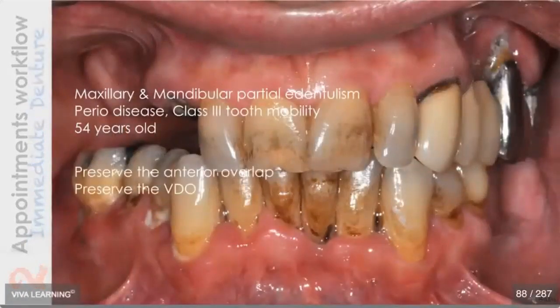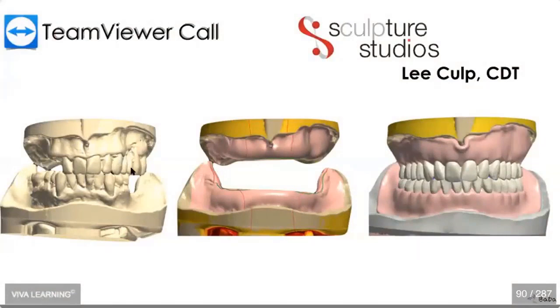This is the first patient, a 54-year-old male. He has maxillary and mandibular partial edentulism, periodontal disease, and class 3 tooth mobility. All his teeth needed to be extracted. He had 2 concerns. He wanted to preserve the anterior overlap that he had on the laterals and centrals, so he wants 7, 8, 9, 10 to be in the same position as his natural teeth. And we needed to preserve the vertical dimension because it was correct. So what I did here is I decided to go with an immediate complete denture. We made some alginate impressions and a centric relation record.